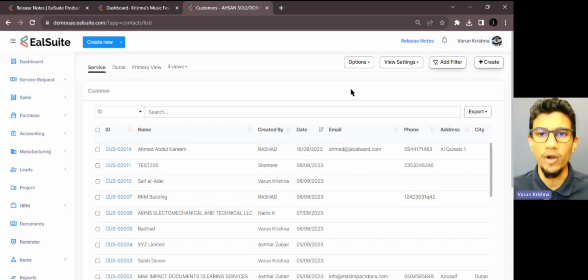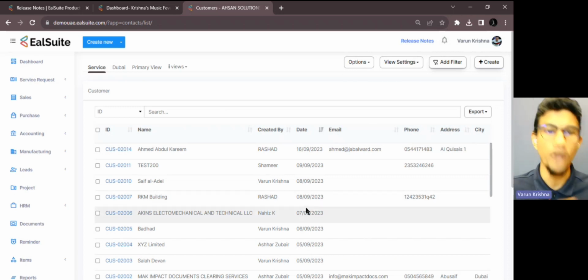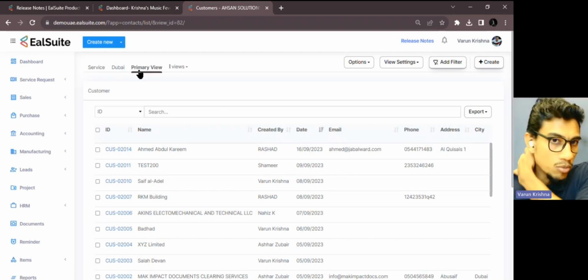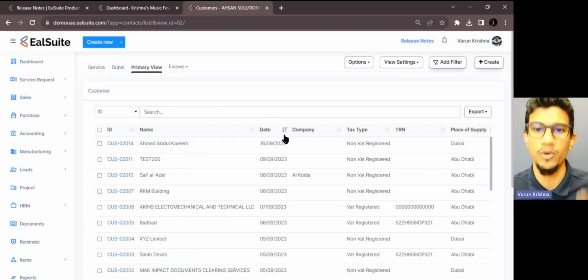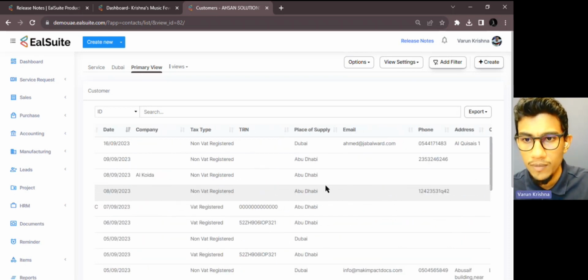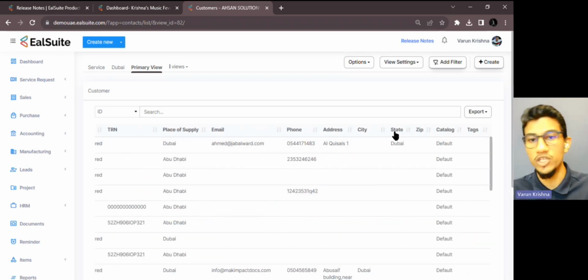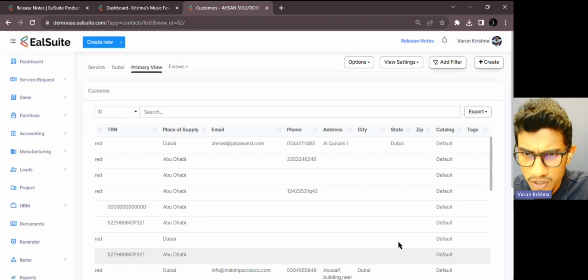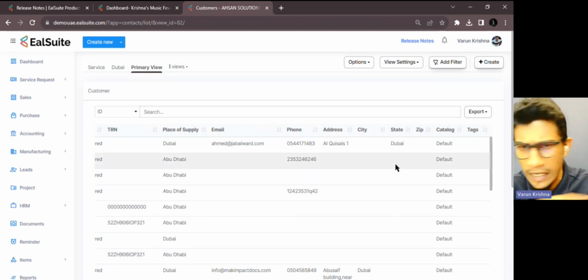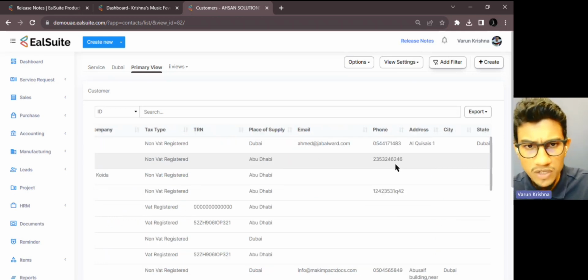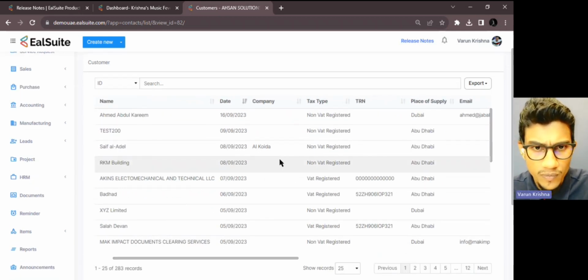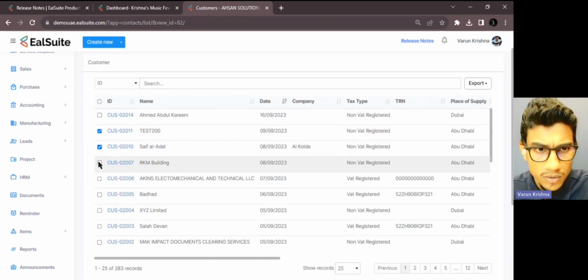Right? Now, what can we do with bulk update? What all can we do with bulk update? So I'm going to the primary view, and here the sorting is with respect to date, and we will take a look into the state. So we have a bunch of customers here who don't have any detail added under the state column or the state field. So we'll select a few of them. Yes, 2, 3, 4, 5.